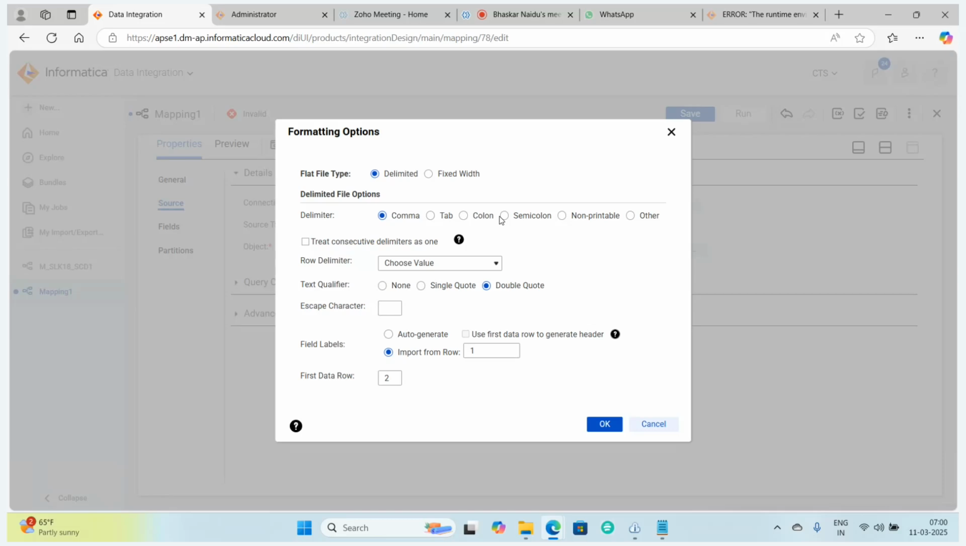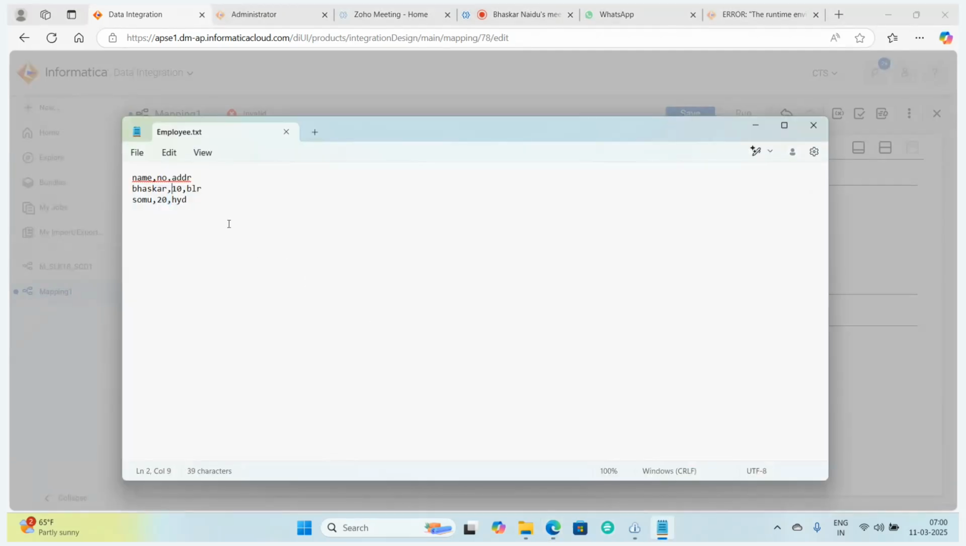Now there is one more property called treat consecutive delimiters as one. Sometimes what happens is that by mistake one more comma will be added. In this case, we have to decide whether to consider that as a single delimiter or two separate delimiters. Ideally, from the first position to the first comma is the first column, from the first comma to the second comma is the second column, and from the second comma to the third comma is the third column. That is how it is going to consider.